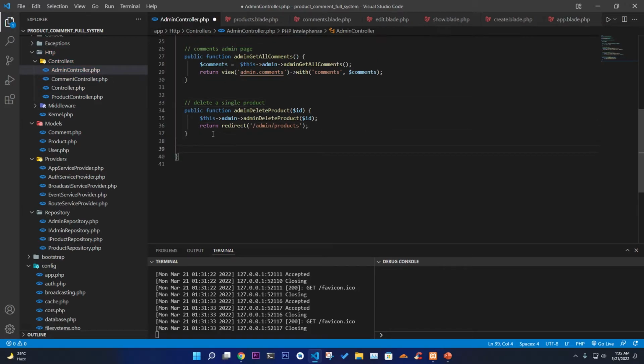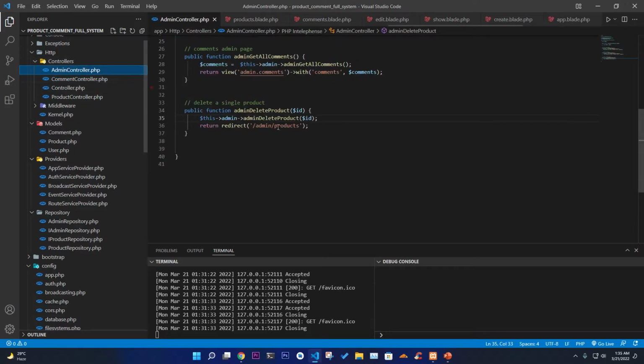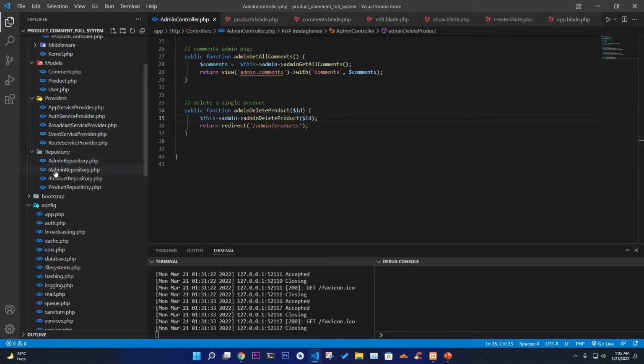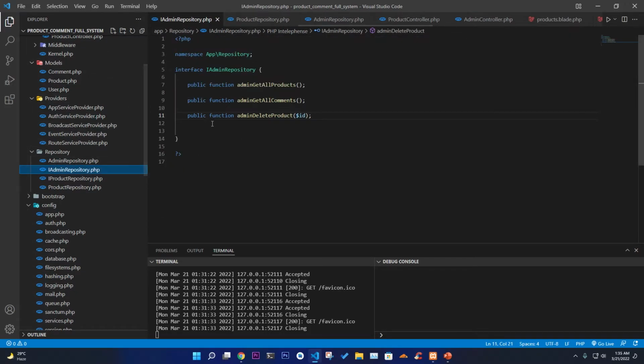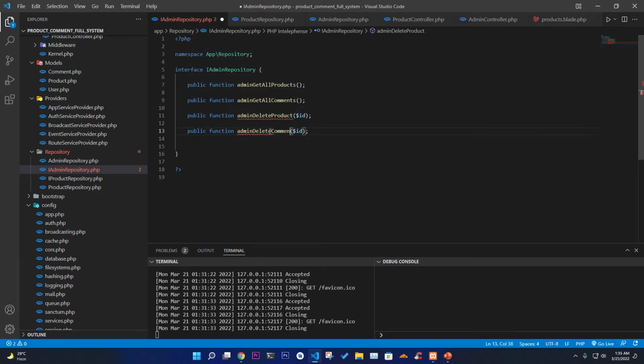Then we need to create the same thing for the comments to delete. So we are also implementing these features. So here you're gonna go to interface, admin interface. Here you're gonna copy the same thing, and you're gonna delete a comment. Okay, I'm gonna delete a particular comment by its ID, and we need to implement that here.